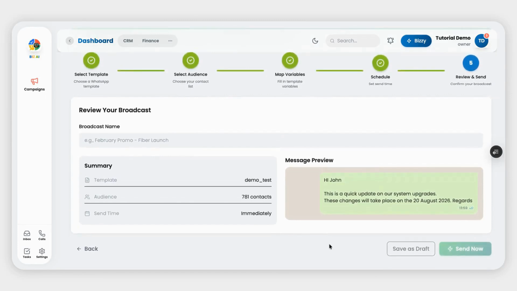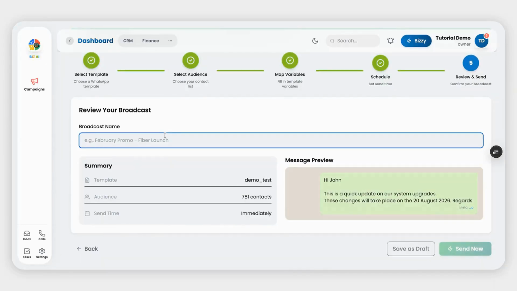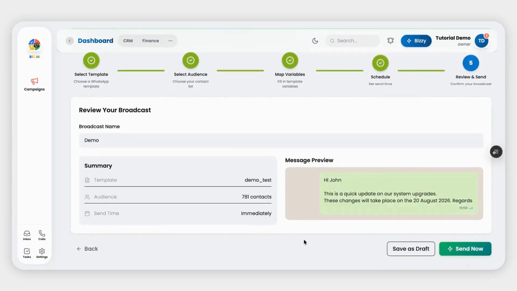We will then see an overview of everything that will happen. We need to remember to give this broadcast a name. And once you do give it a name, you will see that the Send Now button gets highlighted. And that's it. Click on Send Now and your message will get sent.